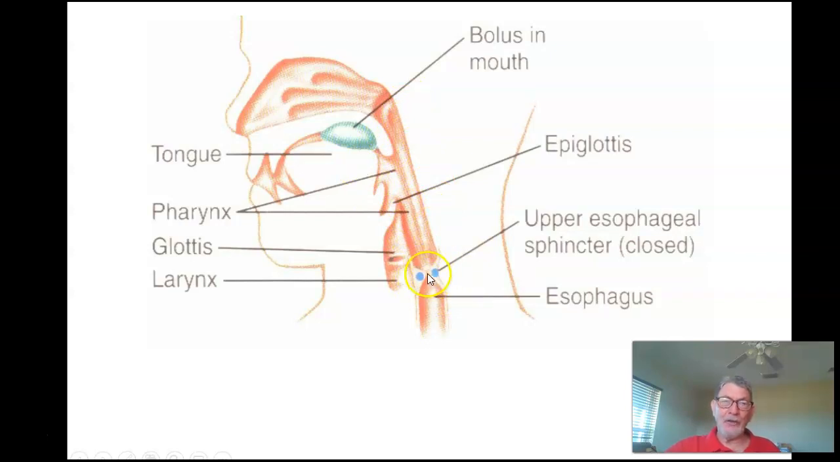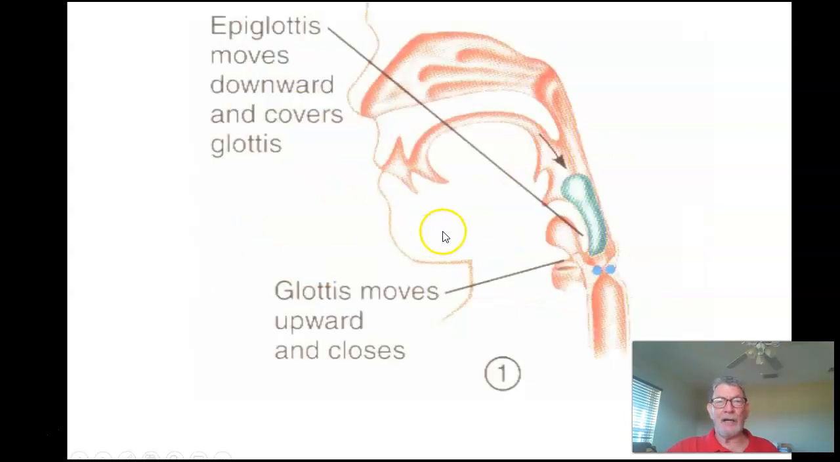Right now, that's preventing reflux of stuff coming up in the back of your throat, but it'll have to open when food goes down. The epiglottis is open because you're breathing. When you swallow, though, it's going to close over the glottis. It's going to close over the airway, so the food is steered down the back of your throat. So here the epiglottis has come to a close, and the food is starting to move here.